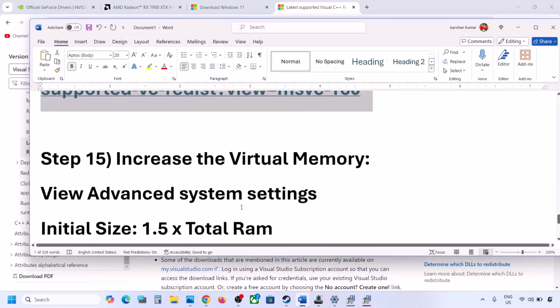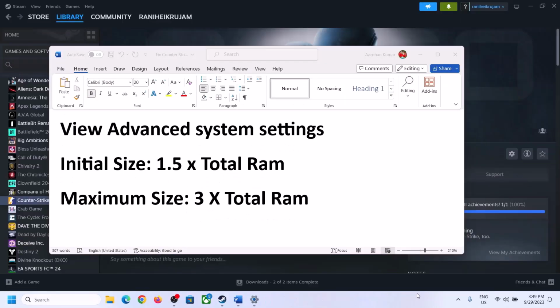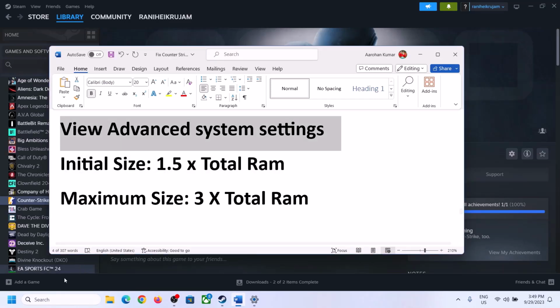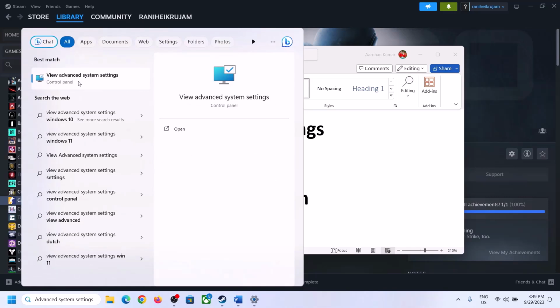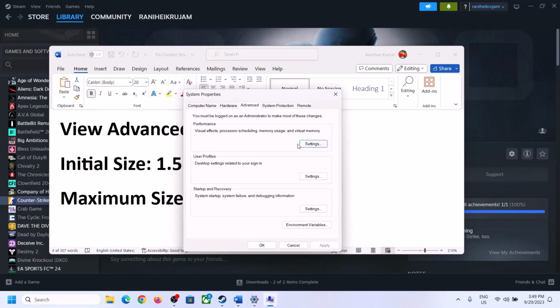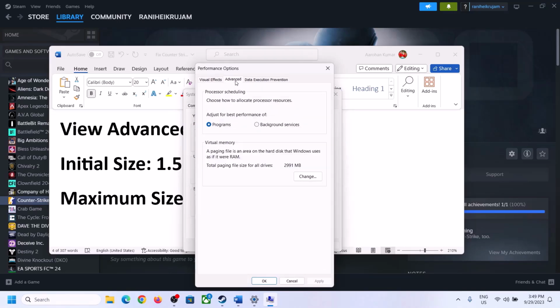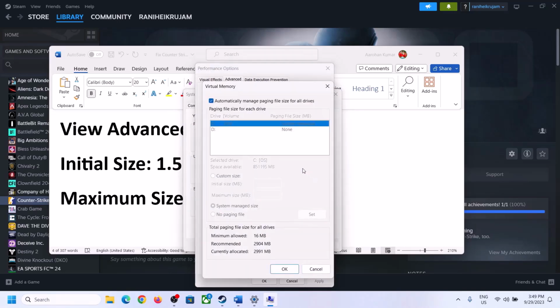Next step is to increase the virtual memory. So to increase the virtual memory, type in View Advanced System Settings in the Windows search box, and then click on View Advanced System Settings, then click on the first settings, go to the Advanced tab, and click on Change over here. So uncheck the box which says automatically manage paging file size for all drives. Uncheck this box and select the drive where the game is installed. Once you select the right drive, put a check on custom size.